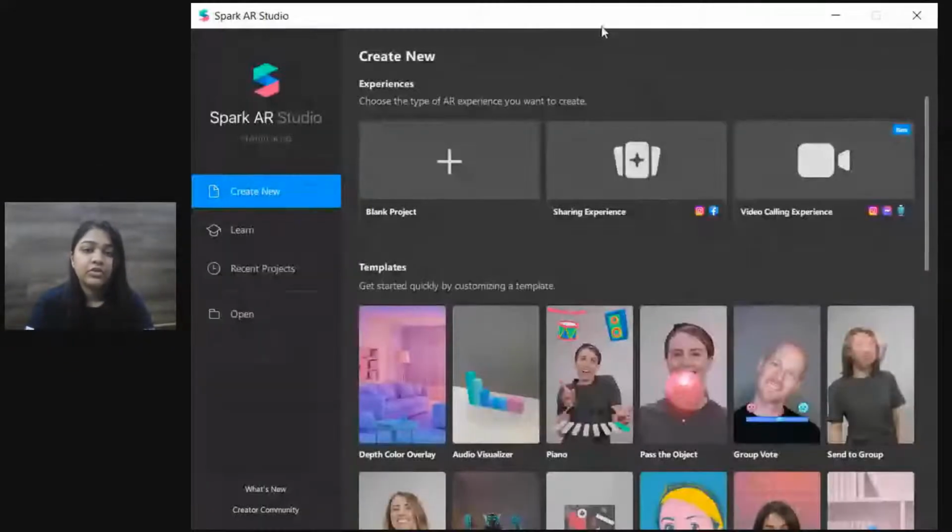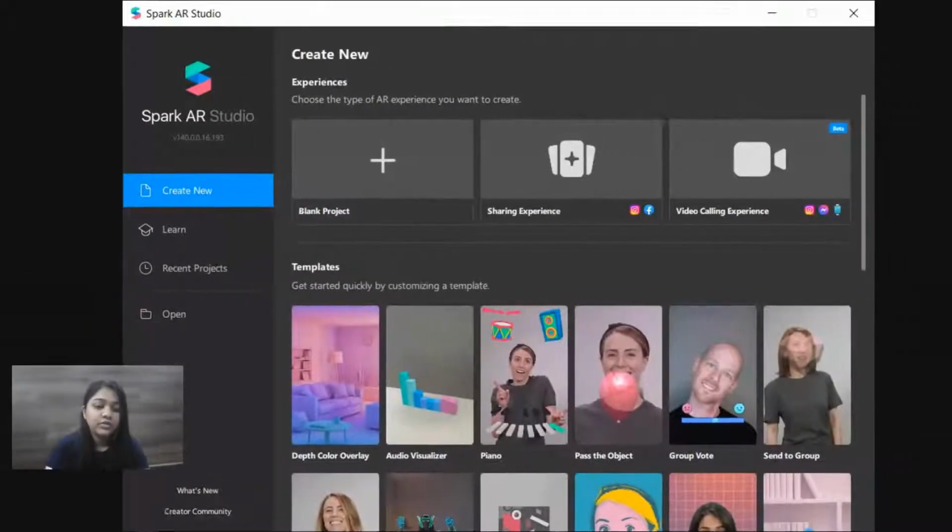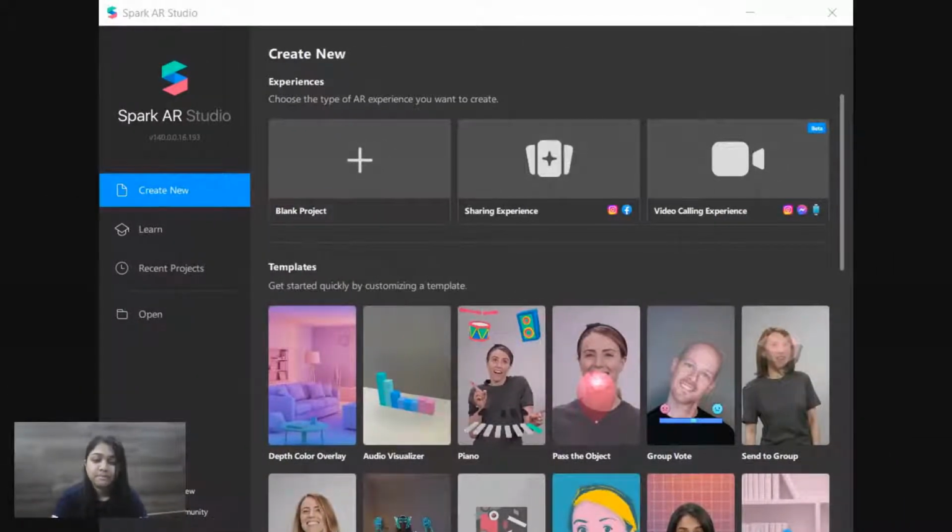Now I'll open my Spark AR Studio, and let's get started. Let me share my screen, and then we'll get started. Perfect. So this is my Spark AR Studio. Here you can see the Spark AR Studio, and let's understand how it actually works and how it is being used.